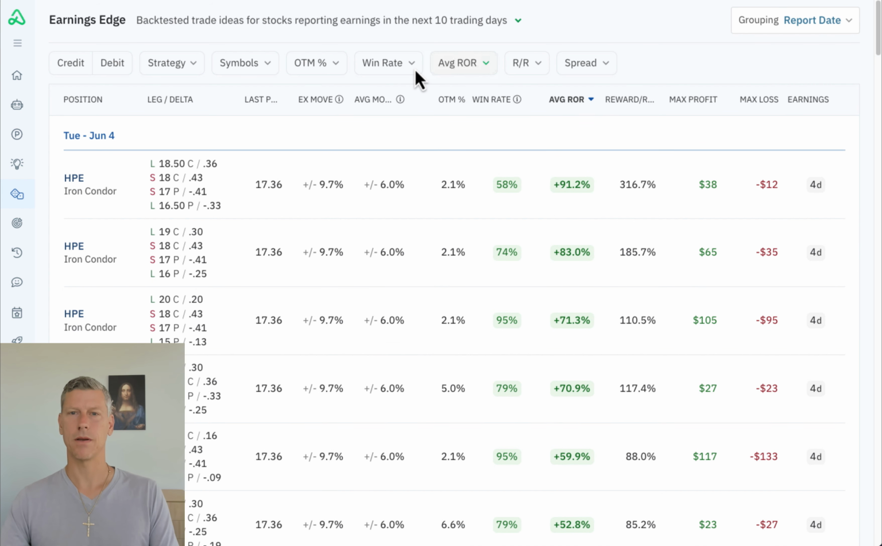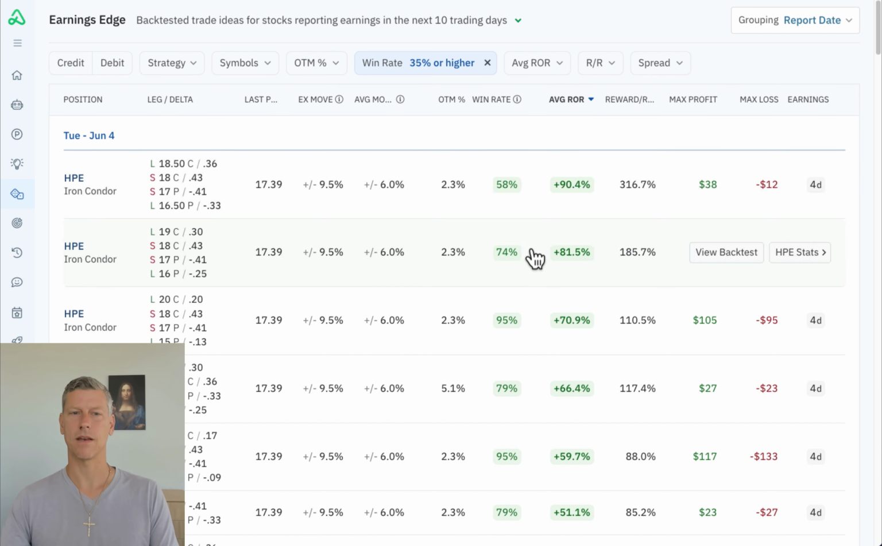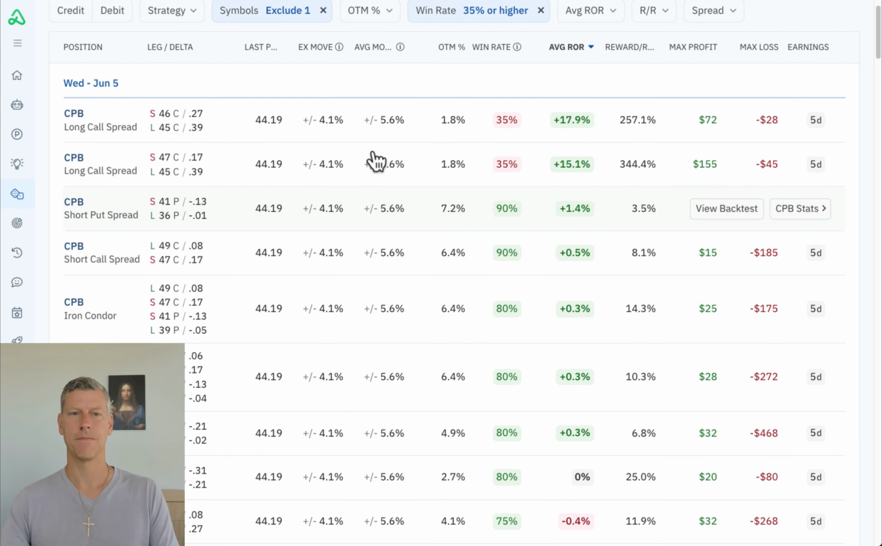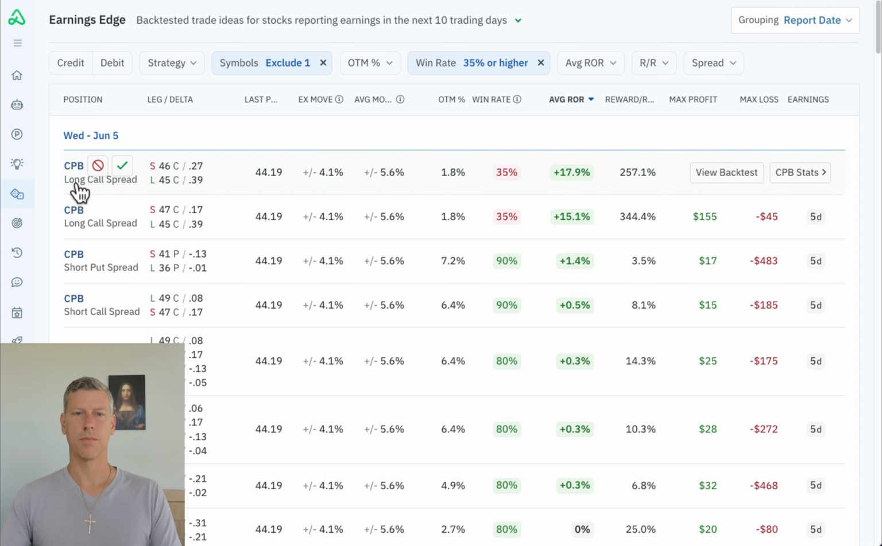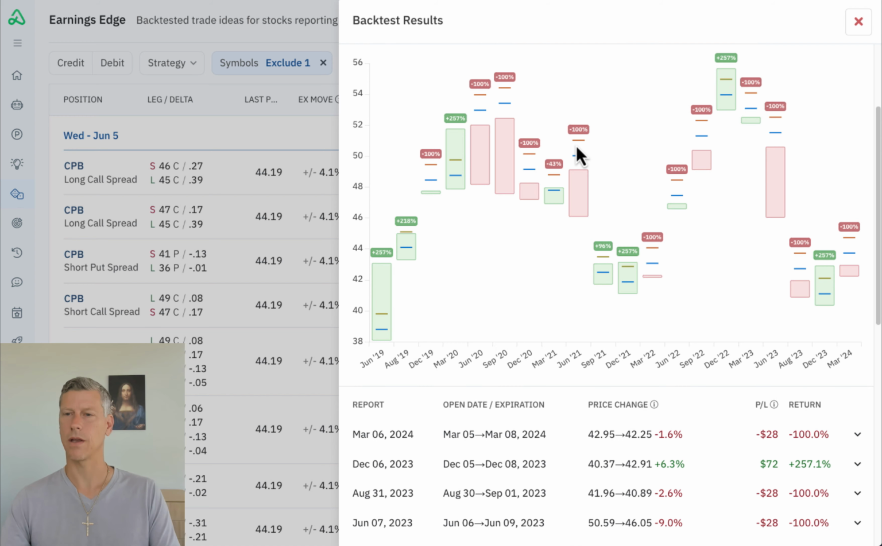So I'm going to come up here and set my win rate to at least 35%, and I'm still willing to do a long shot. I'm going to filter out HPE so we can just look at the fifth here, and let's see what we got going on. All right, let's take a look at these. Apparently the long call spreads also are producing a little bit of return, but again, they look like a long shot to me. Max profit $72, max loss $28. Let's look at the back test for this one. 35% win rate.